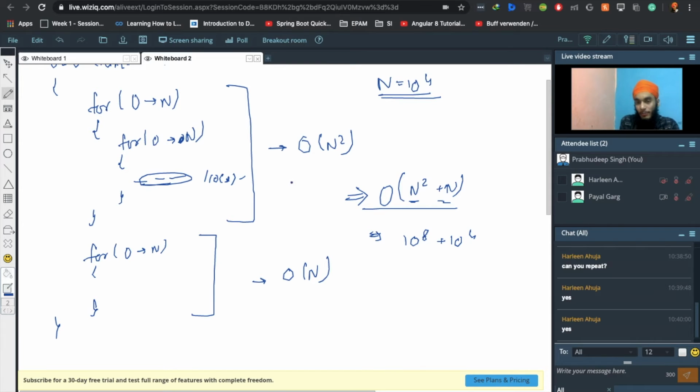Now let's find out the ratio of 10 power 4 and 10 power 8. 10 power 4 is just 0.02% of 10 power 8. Calculate this and you will get 0.02, the percentage of 10 power 4 in 10 power 8. So this is really negligible, 0.02%. Is that negligible, right?